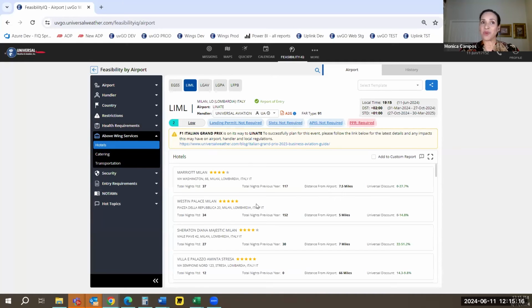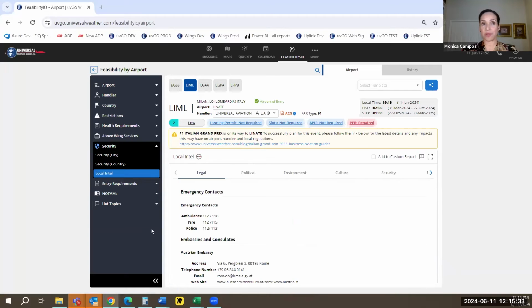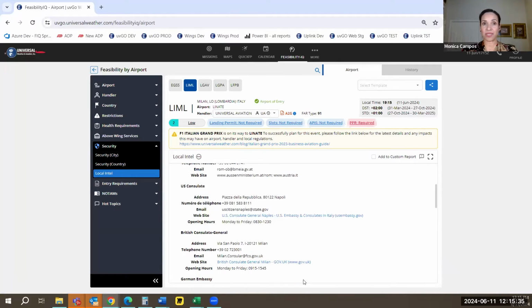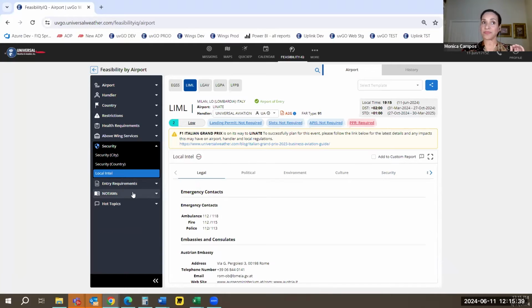For bubbling information, we offer hotel information, catering arrangements, and transportation arrangements. Security, we do in connection with Crisis 24 in partnership with them. They offer us city ratings, country ratings, and local intel. In local intel, one of my favorite parts of local intel being emergency contact numbers and addresses for all of the embassies in their location.